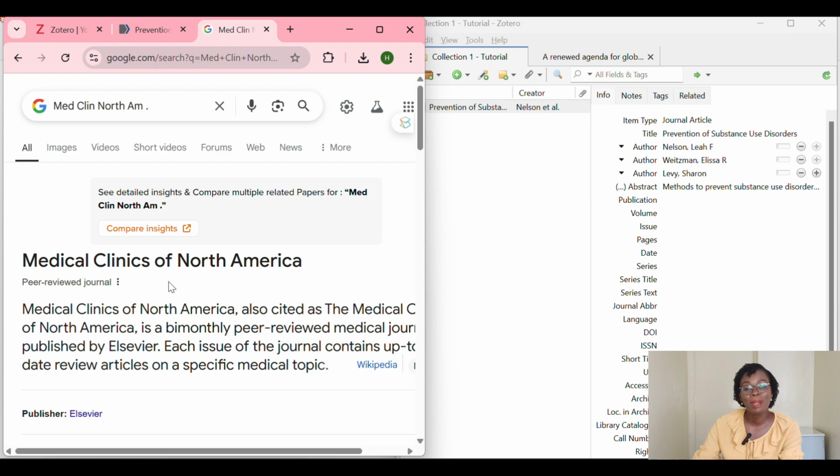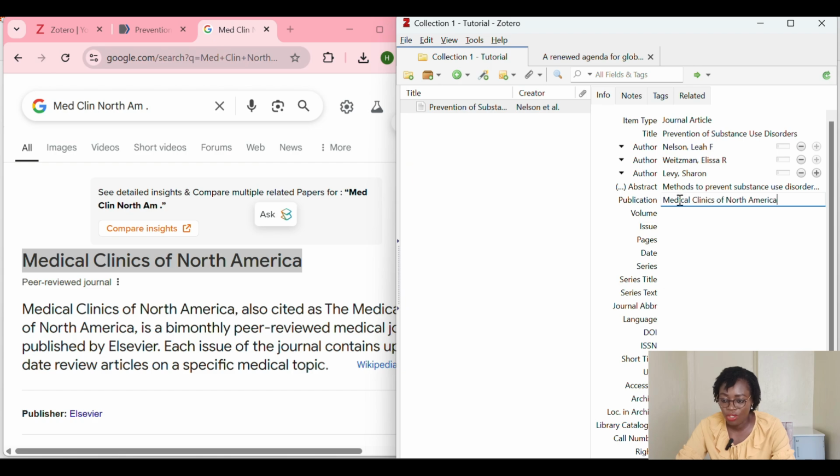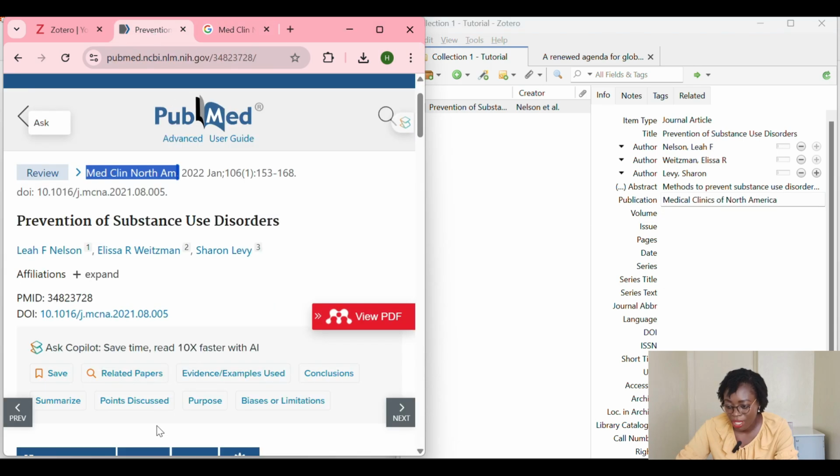The truth, msema kweli, as we usually say, that Google sometimes is a msema kweli. That publication is a peer-reviewed journal called Medical Clinics of North America. Who would have guessed? So I'll copy the correct, full publication name and paste it here. Then the volume, we go back to our PubMed page and look at the volume.